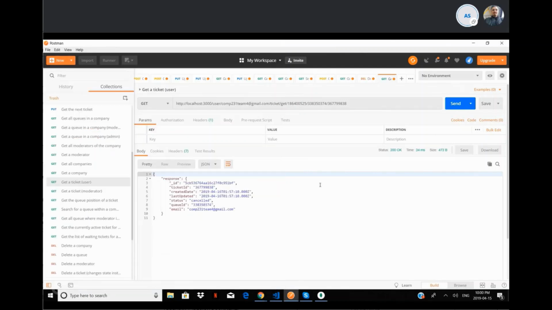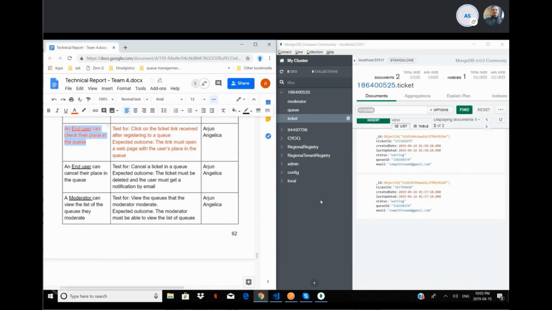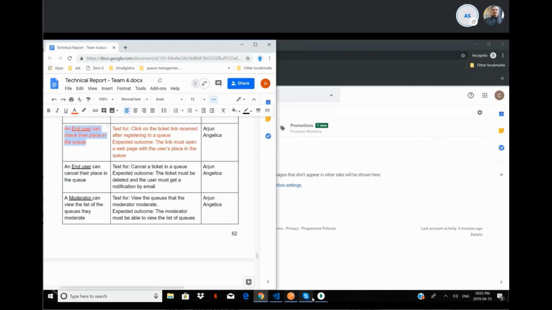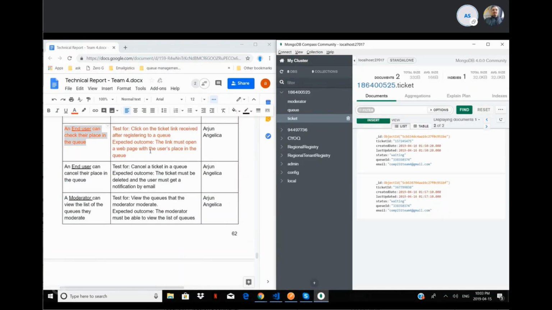Now, the next case is an end user can cancel their place in the queue. So the test is cancel a ticket in a queue. Expected outcome is the ticket must be deleted and the user must get a notification by email. So if you look at our account right now, it's empty.